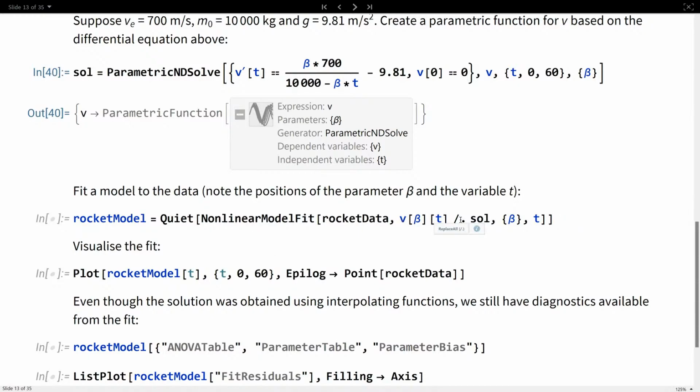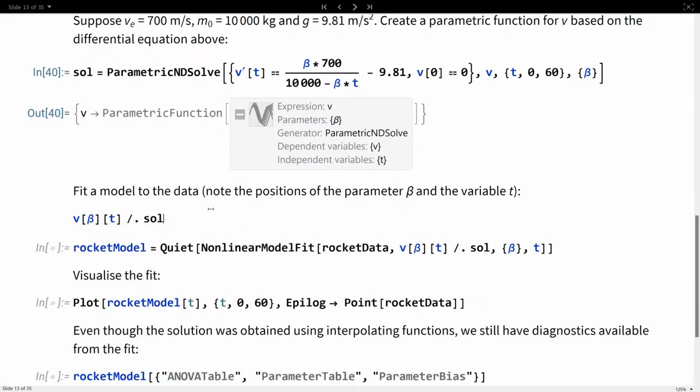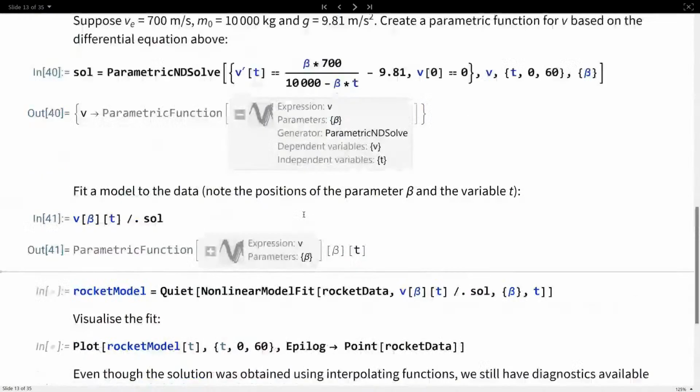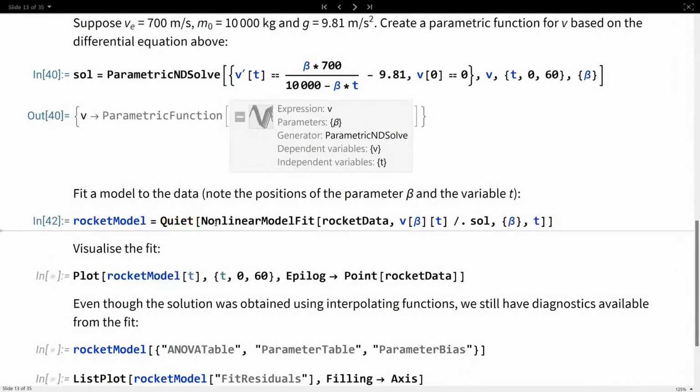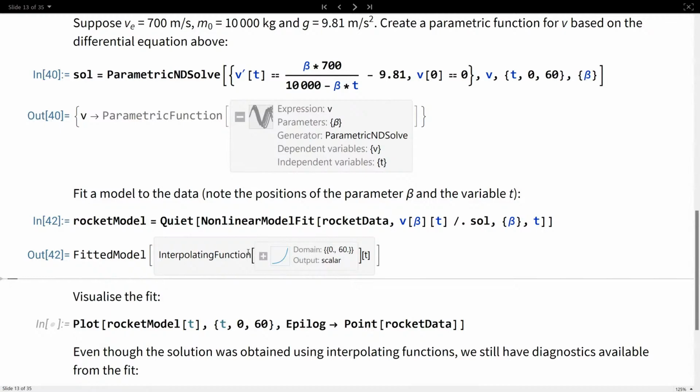And this symbol here, replace all, this slash dot, is just replacing V with our solution. Suppose I could run this. So it's just saying wherever you see V as a function of beta and t, you replace it with this parametric function here. Okay. So here's our fitted model.